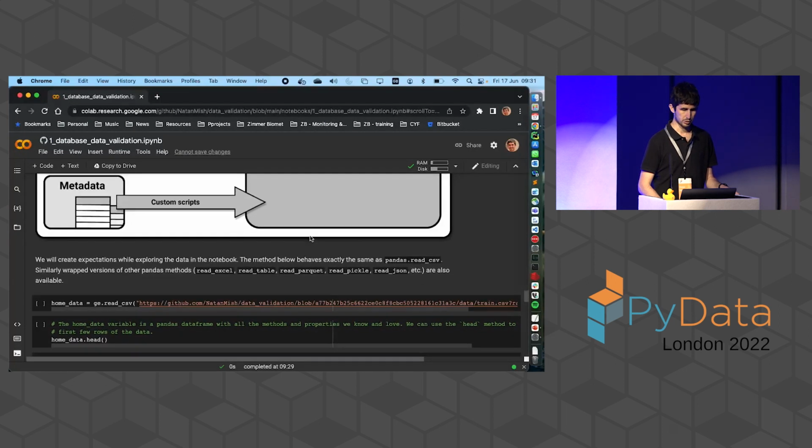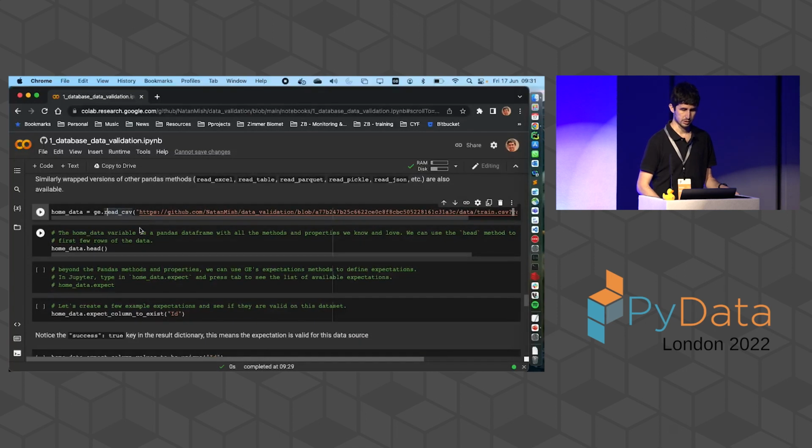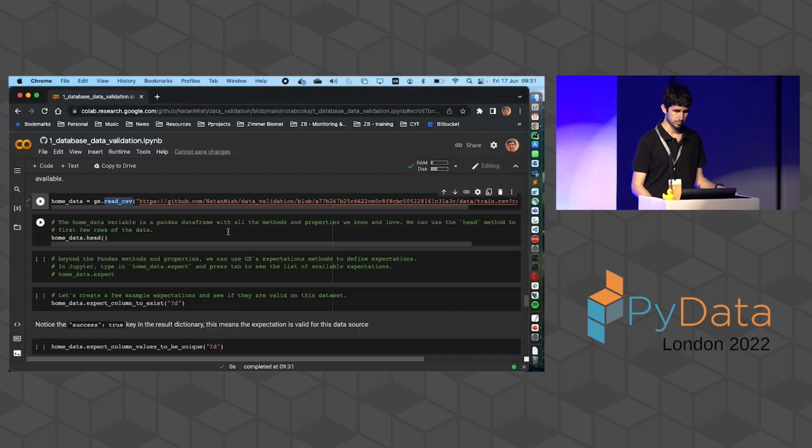So the first step would be to read in our data file, and this is using this read CSV method right here. It will go to the repository, pull that file from it, and just read it in. And this will be a Pandas data frame for all sorts of matters, but it will also have on top of it a few data expectations properties and methods that we're going to use. In the same way, you can also use read Excel, read table, Parquet, and so on. So let's take a look at our Pandas data frame and see how it looks.